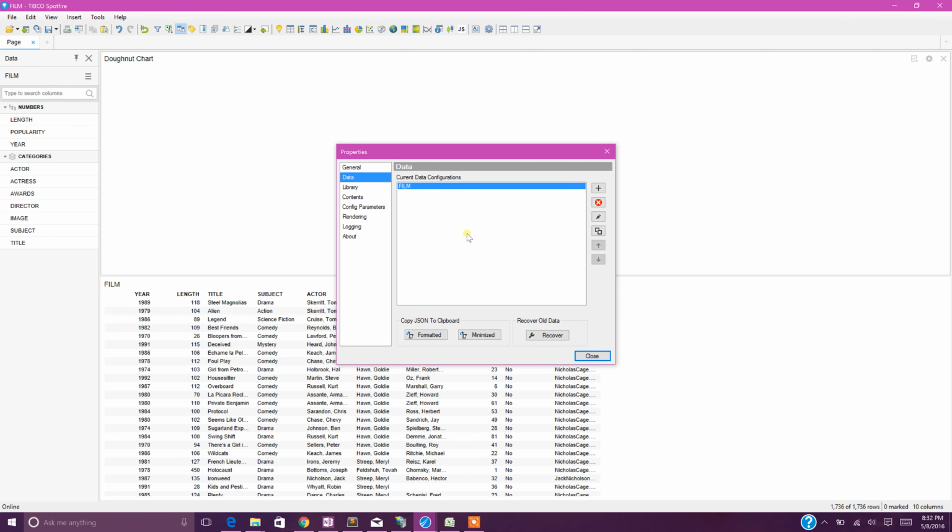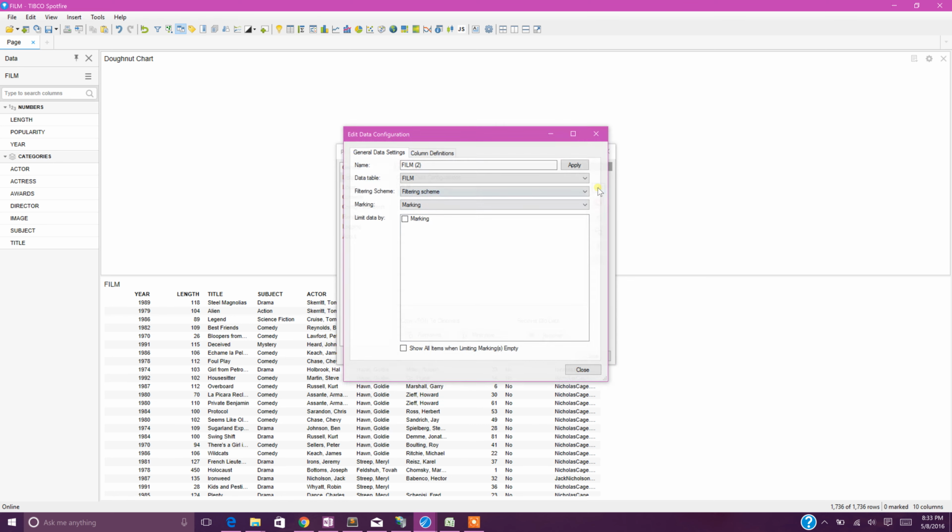This data by default is going to pick the default data table. If you have more data tables within your Spotfire and you want to create multiple visualizations based on each data table, at any time you can click this and select your data table from here. Then you can name it whatever you want, and then you can select the filtering schemes and the markings out of it, right?